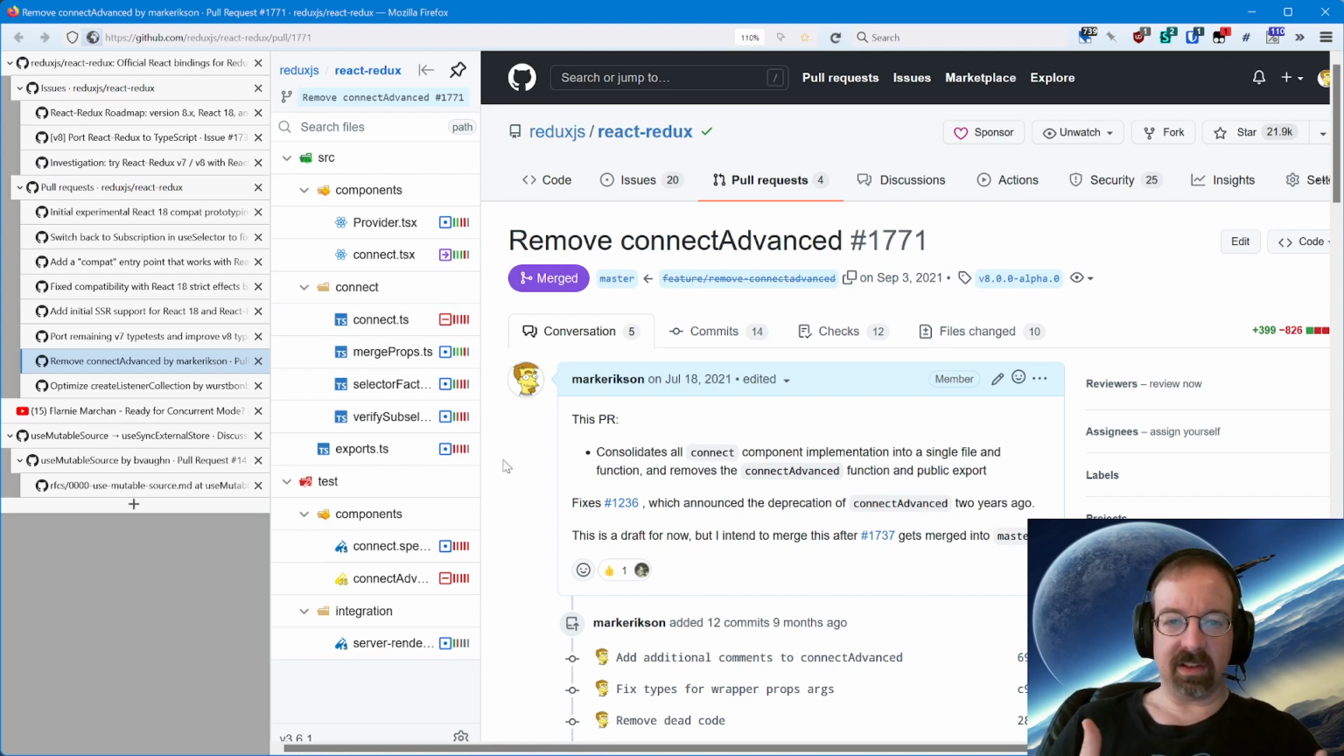So connect specifically has the options for mapState, mapDispatch, mergeProps, etc. Whereas connectAdvanced simply takes a single function that gets, I think, the state and dispatch, and then it's up to you to provide a function that figures out how to turn those into props. And this had some usage over the years, but really very few people even knew that it existed. And having that split internally in the code base made some of the implementation more complicated.